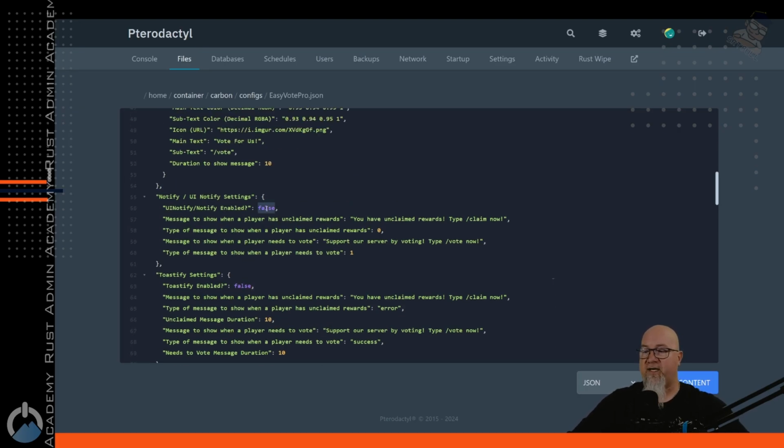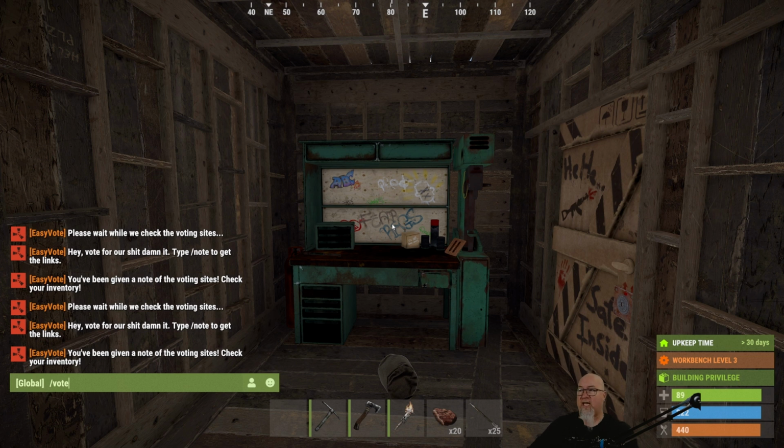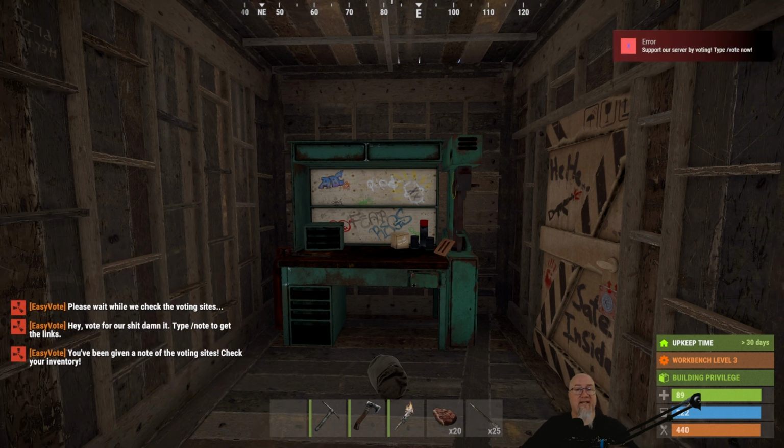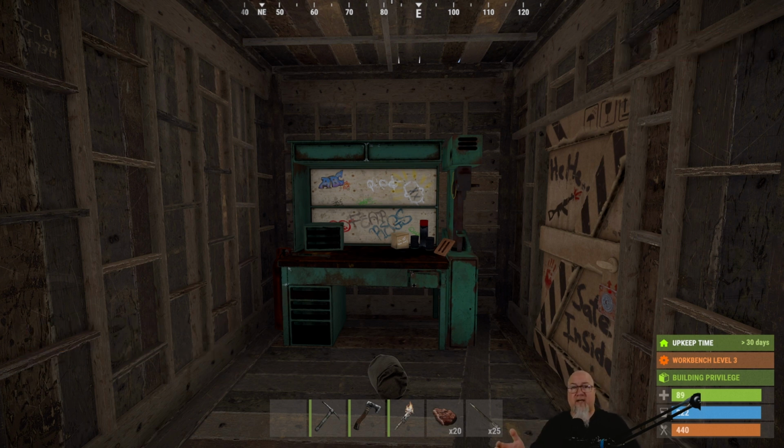Let's change this back to false. Let's go to Notify and change this one to true. You should only have one of these notification systems on your server because you want it to be the same. If we go back in game and do /vote again, you can see a different type of notification system there. Like I said before, if you're already using those notification systems for other plugins, you can simply turn on that functionality inside of the EasyVotePro configuration file, and it'll make use of that same notification system.